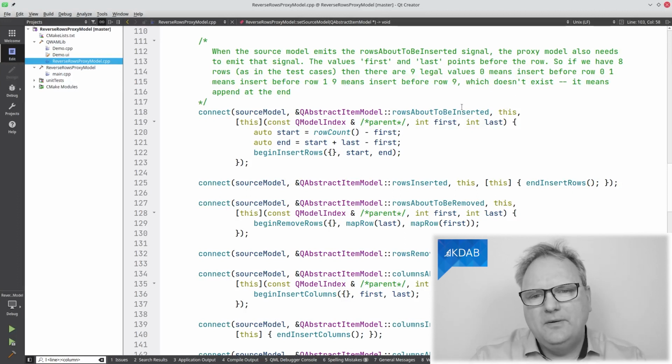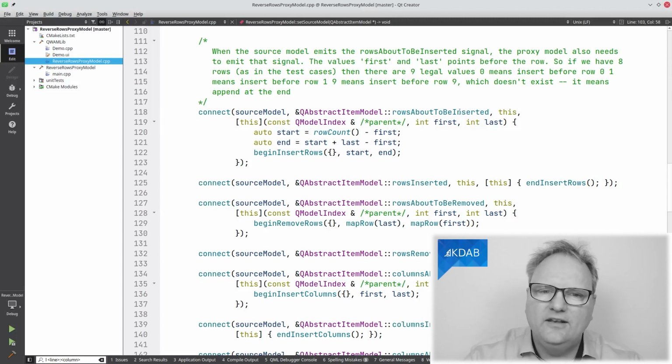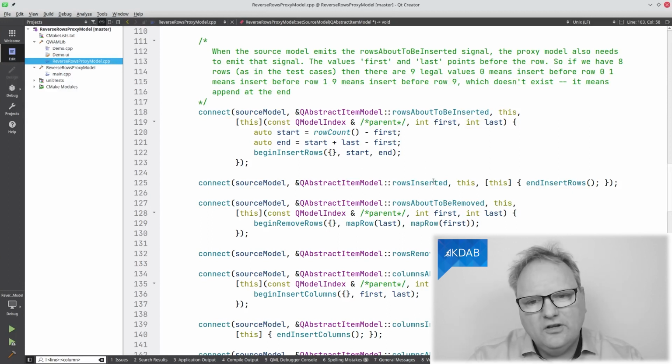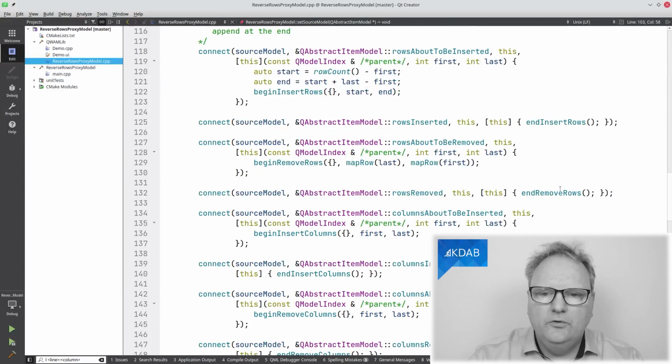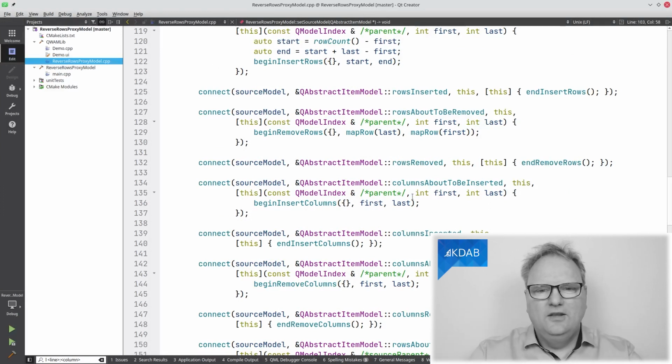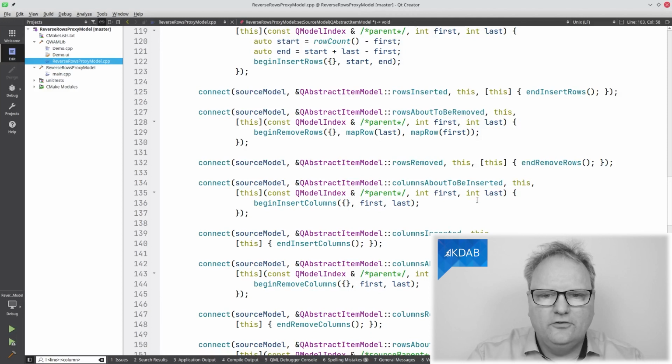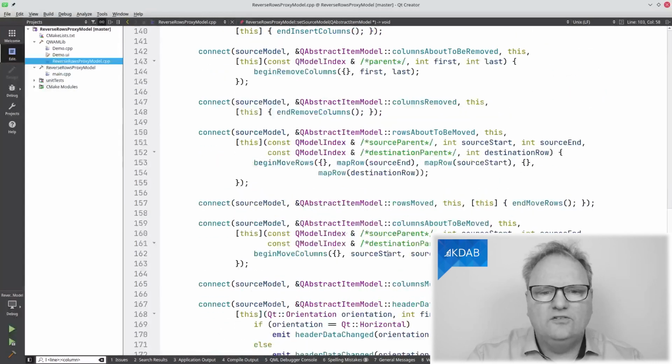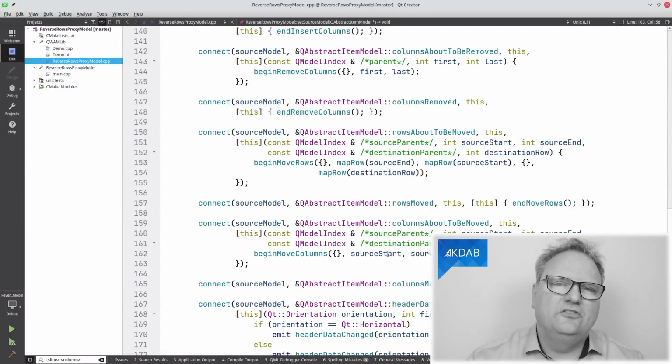So for rows about to be inserted, I need to call begin insert rows mapped to my data structure. Same thing for rows about to be removed. For rows inserted, that one is easy because it doesn't take any parameters. So rows inserted, I just emit end insert rows. Rows removed, end remove rows, and so on. For the column version, it's slightly easier because I don't do any changes of the columns. So they are just matching first, last. And that was 8 signals that were handled there.